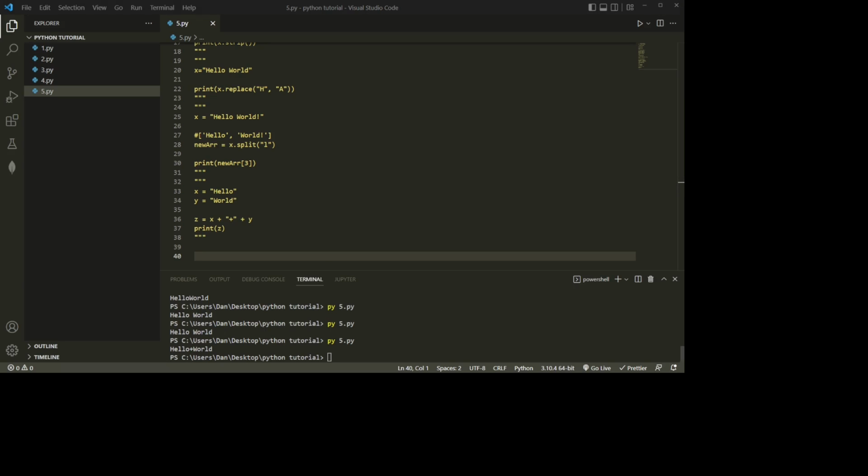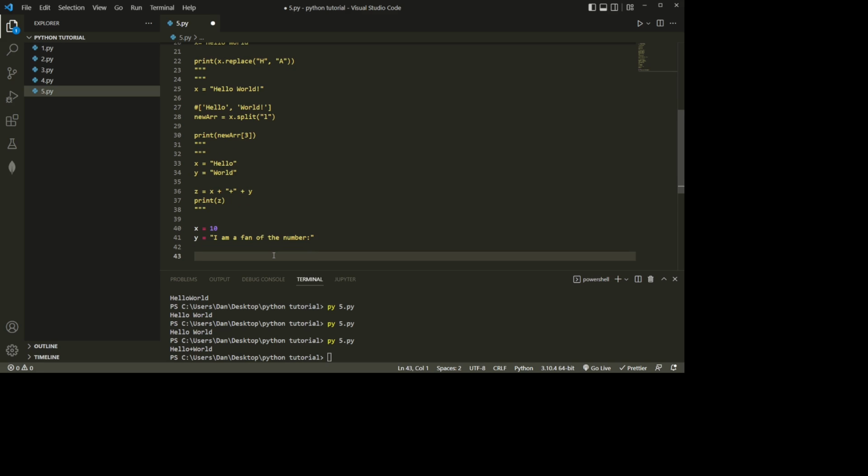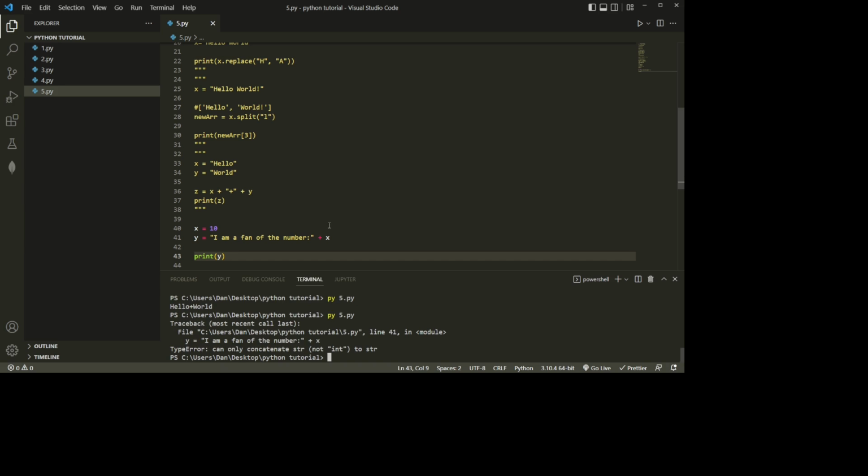Okay, now when we're concatenating, remember that you have to have the strings or we run into those issues. Remember when we tried to combine numbers, so if we have x equals 10 and then y is a string, "I am a fan of the number," and then we try to print that out with this plus x, we'll see that we get this error.